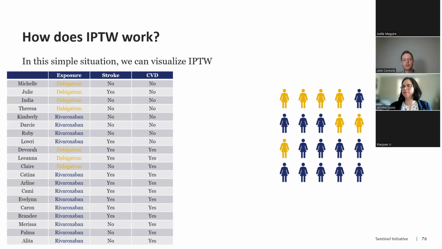So in this really simple situation where we have a binary exposure, a binary outcome, and a binary confounder, and only 20 patients, we can visualize IPTW directly on the slides here. So that's what we're going to do. On the left, we have the data set that we built previously. And on the right, we have little avatars for each of the 20 patients in our study, color-coded by their exposure.